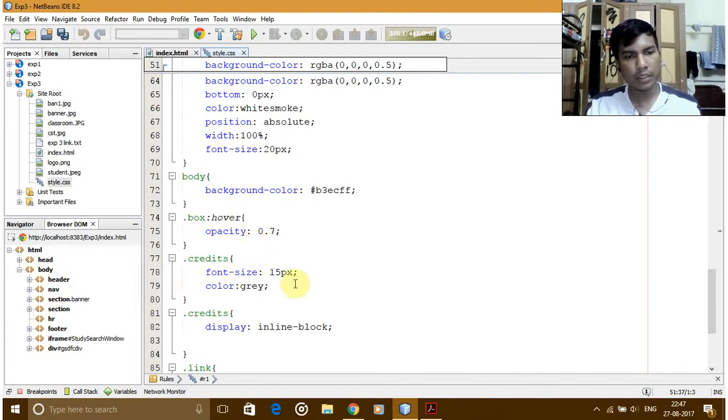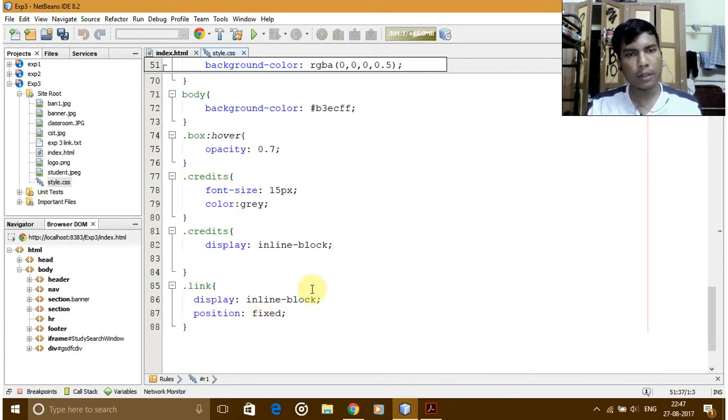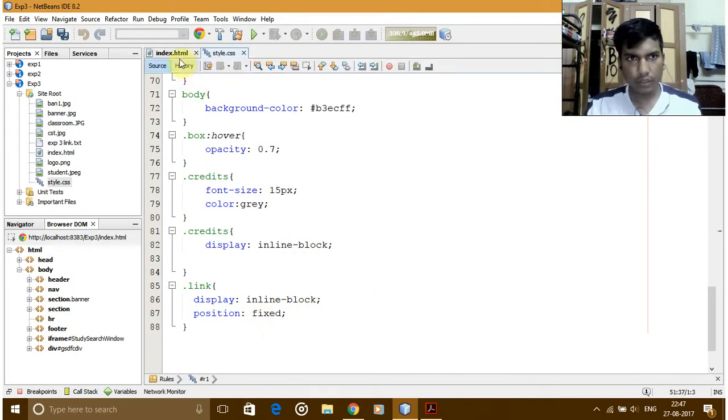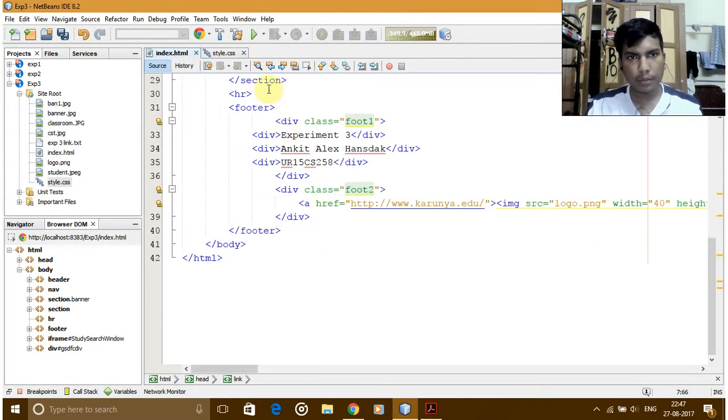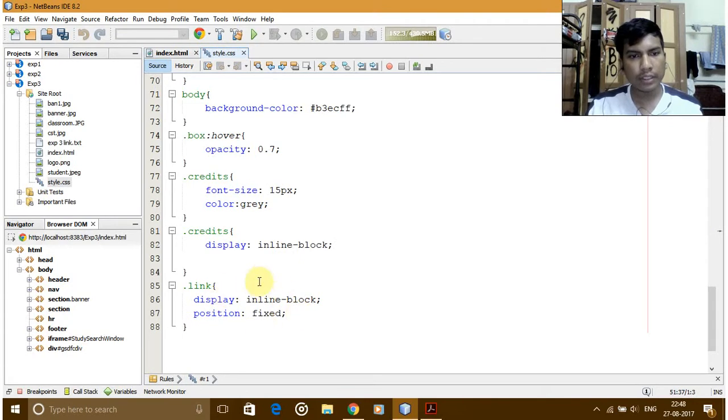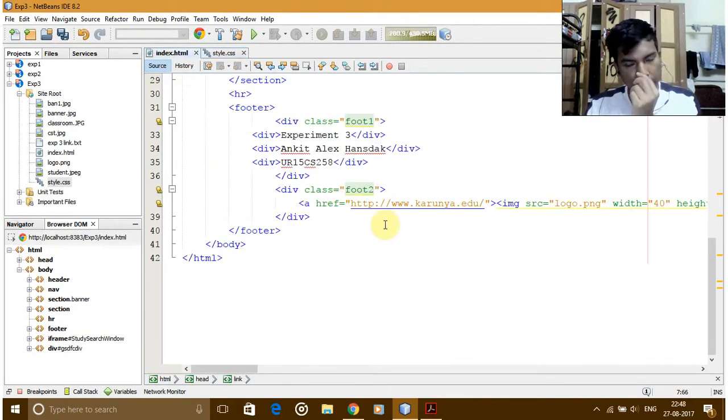And finally, there is this credit part where, as you can see, I have given my name and also added a display inline to display this link after this name horizontally. So this is my implementation.